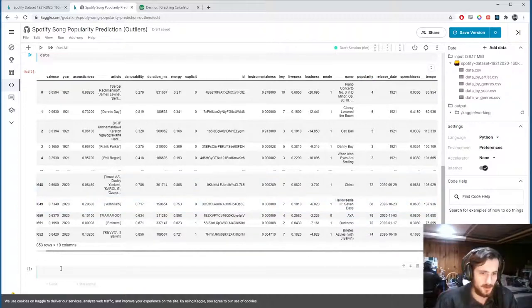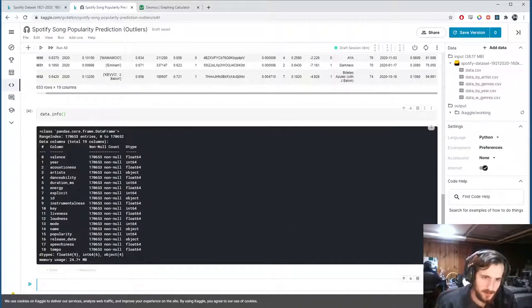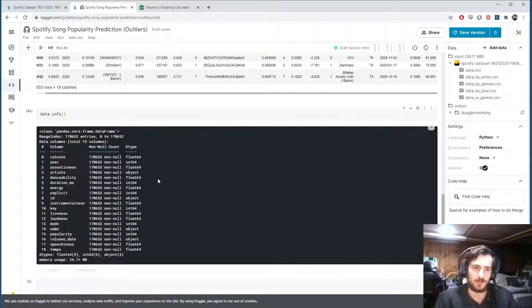So first thing, let's just take a look at some info about the data set. You can tell from here, we have this number of entries, and that number appears in all the non-null counts, so we don't have any missing values in this data set. You can also note we have a few object columns, and for today's video, I'm just going to drop them. We could find plenty of clever encoding schemes for the artists or for the name, but I'm not going to be using them today because I really just want to focus on the outlier detection.